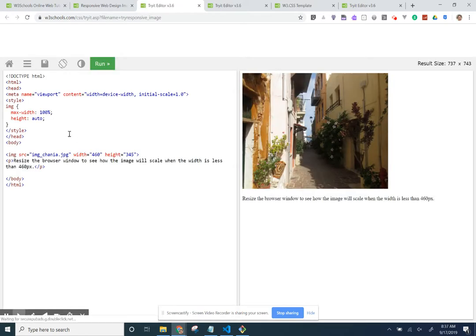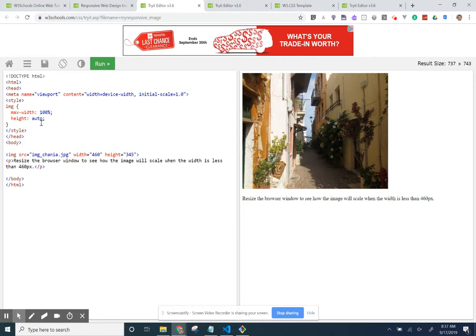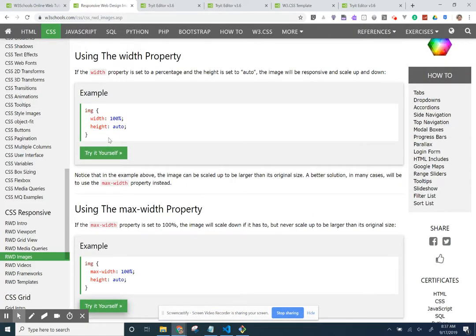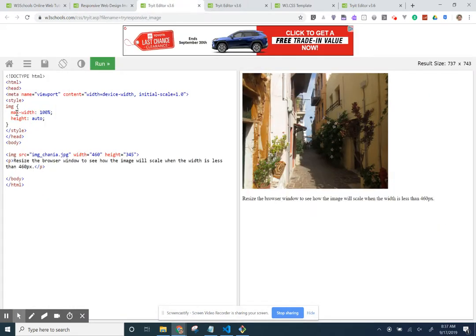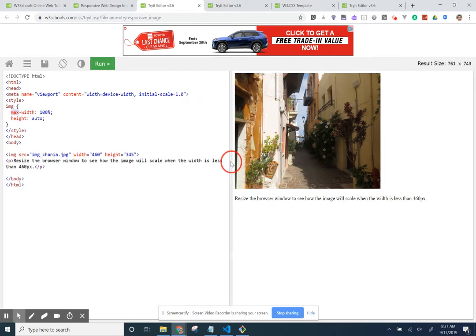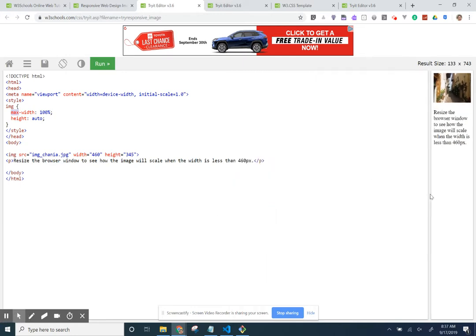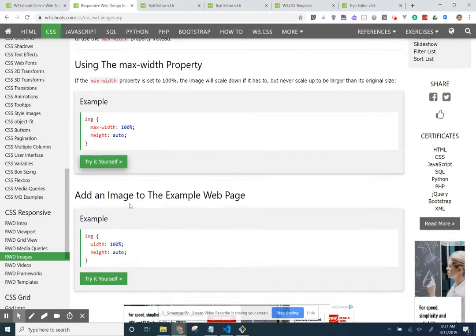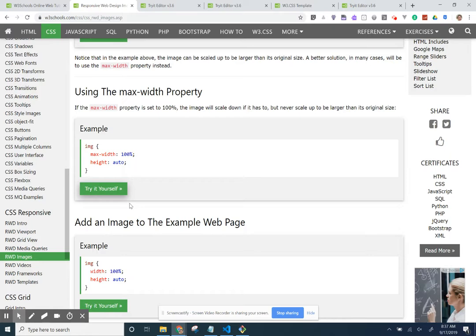So let's try this one. We have a max width of 100% and a height of auto. What was the other one again? Max width was 100. Oh, max width. Okay, that was the difference. Max width is 100%, so it'll get smaller, but it won't get any bigger. So using the max width property, okay.